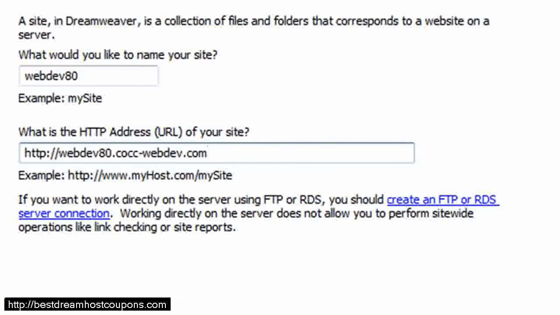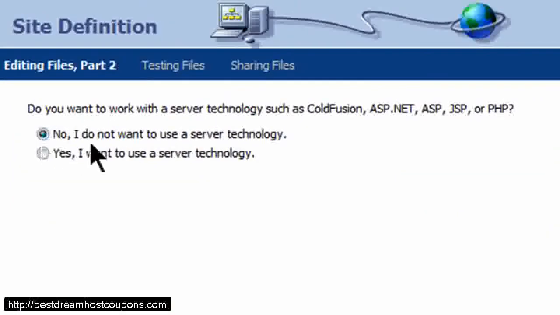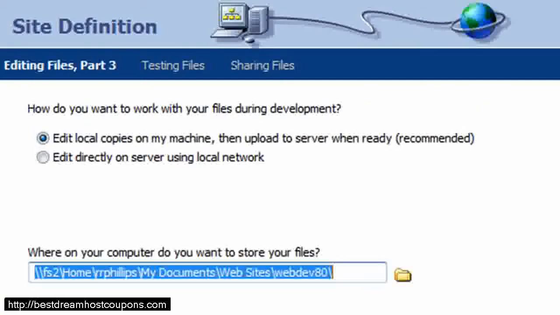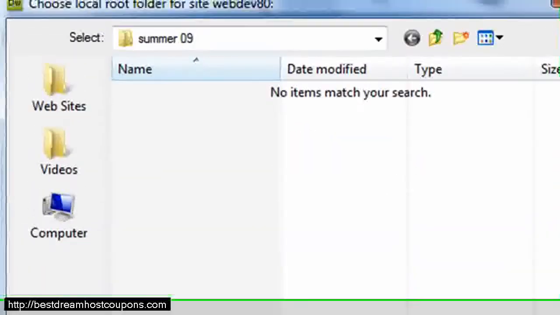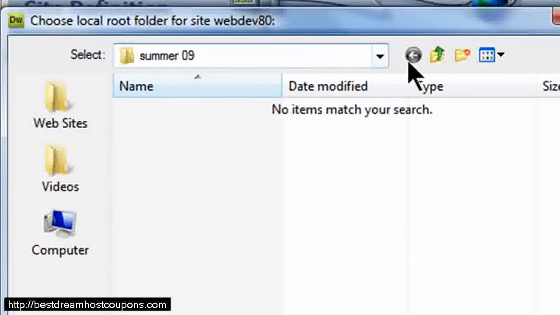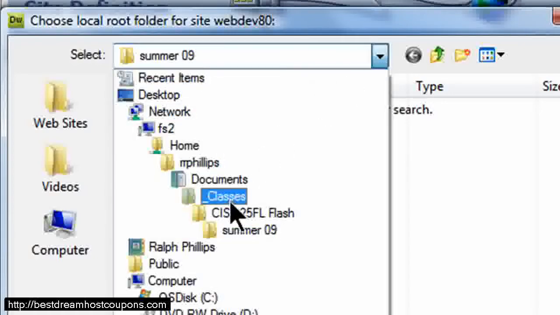And I'll click Next. No, I don't want to use a server technology. Next. Edit local copies on my machine. That's true. Where on your computer do you want to store your files? Okay, so this is where on your local computer. So I'm going to make sure mine's accurate. So I'm going to click on my Browse button. And there it is. There's my Summer 09. Let's make sure it's in my Classes.